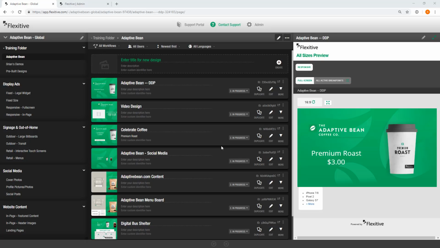Dynamic design production in Flexitive. Now, dynamic design production is a feature that allows you with a single click to automatically generate a very large number of designs with the use of a data feed that you've connected into the design.